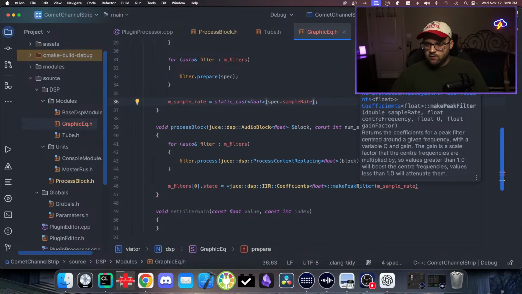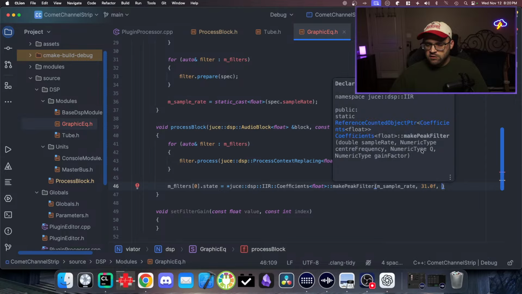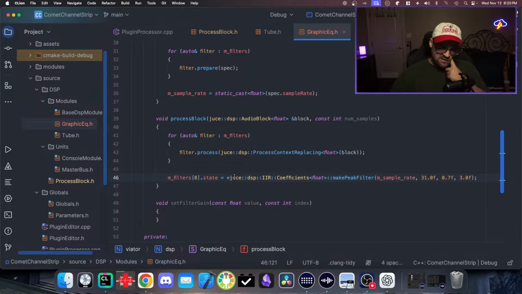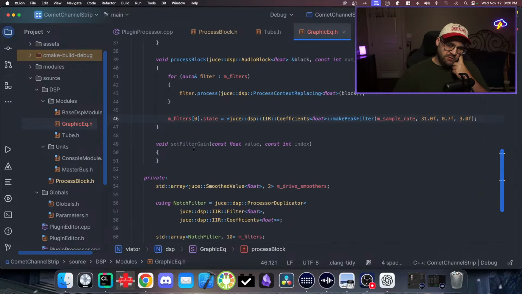All right, so what's the other? We got sample rate, the center frequency. So if we pretend this is the first one, we're just going to type in 31. Then the other thing is the Q, which we're going to have to come up with a way to set proportionally. And then a gain factor, so like 3 or whatever. So, okay, cool. This is how you update the filter. So you need to do this before you call process. So we got 10 of them. What's the best way we could do this?